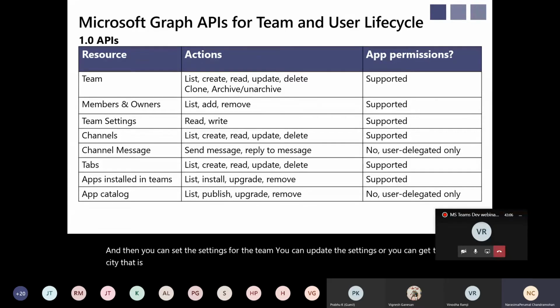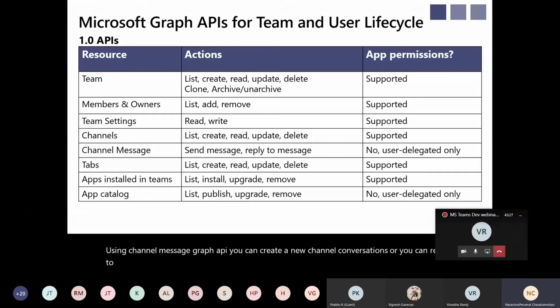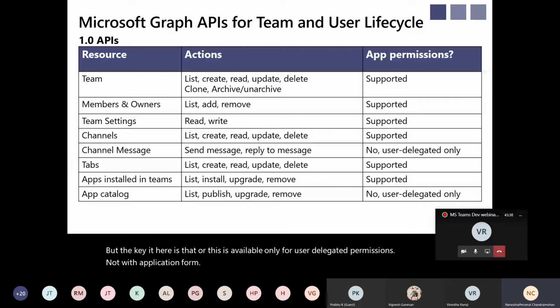Apart from that, we have the channel message Graph API. What it does is that using channel message Graph API, you can create a new channel conversation or you can reply to an existing channel conversation. But the caveat here is that this is available only for user delegated permission alone, not with application permission. That's a small caveat we have. Earlier, this Graph API was in beta, and during Build, it got moved to V1.